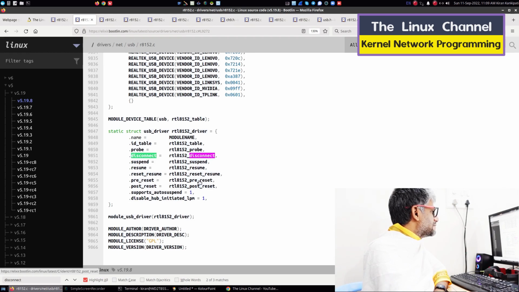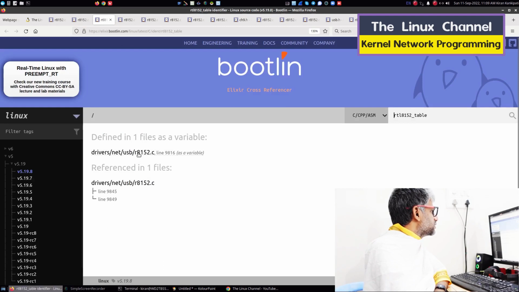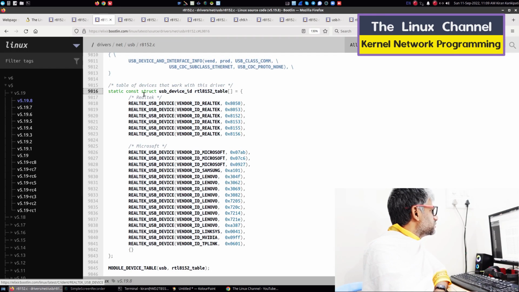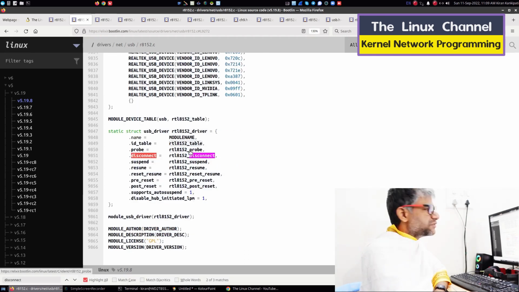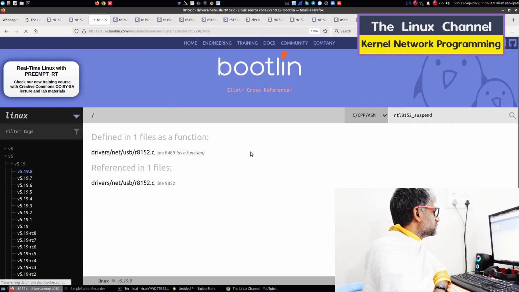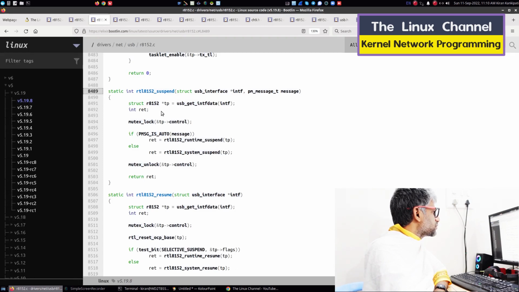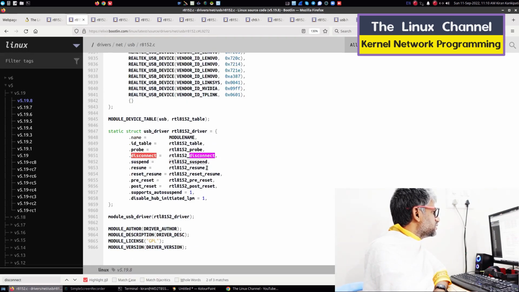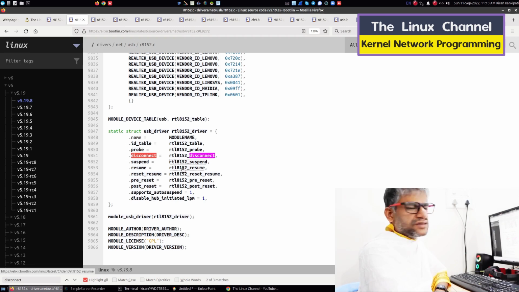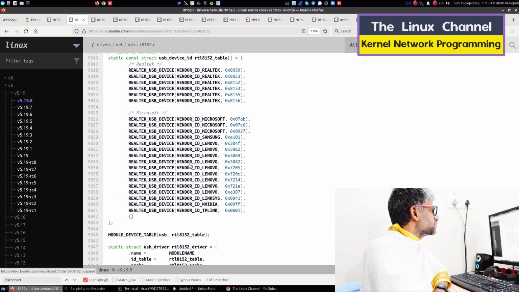Okay, so the table, let's sum it up. The table has these specs, vendor ID Realtek, and these specs. Next, the probe API as we saw earlier, and disconnect, and suspend as this API. Yeah, this API: resume, suspend, restart, resume, pre-restart, post-restart, something, stuff like that. Again, I'm not sure. Let me see if I get any insight on this.